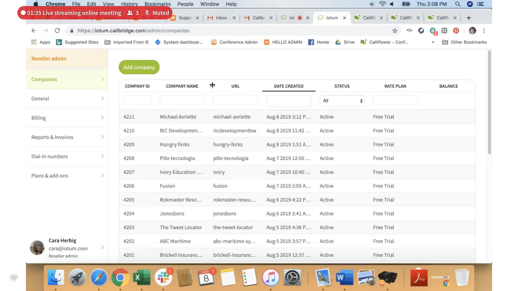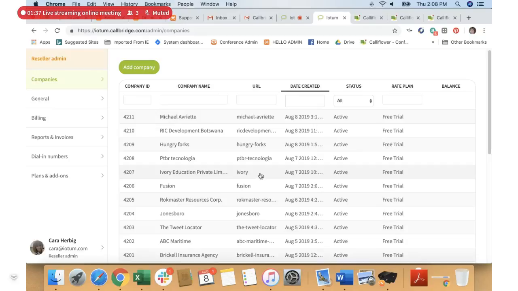So for example, Ivory Education would be ivory.callbridge.com. Fusion is going to be fusion.callbridge.com. They all reside under our internal brand, the Callbridge brand.